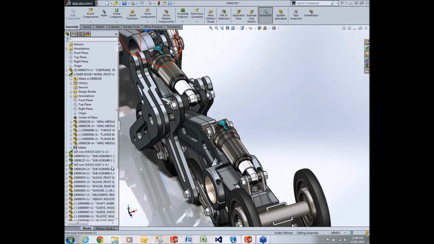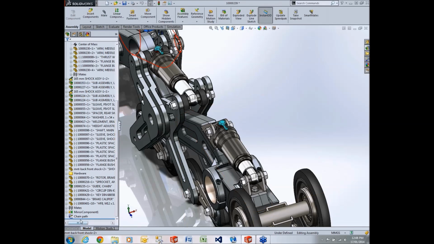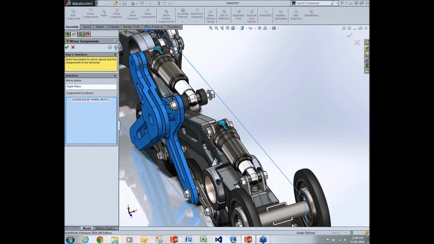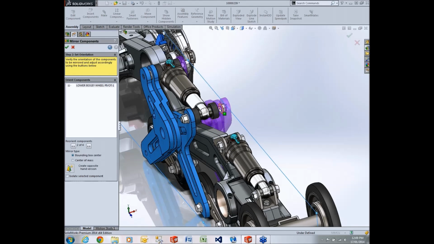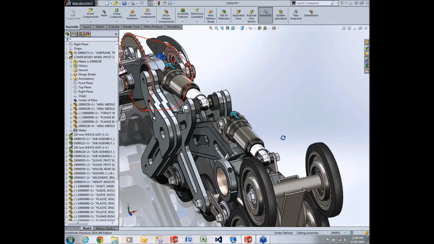So what I'm going to do is go into the mirror feature and to step 2, and you see there's an option here now to change the mirror type from center of mass, which is how it's been set at the moment, to a bounding box center, so like a geometric center. So if I change that to bounding box center, we can see it now correctly aligns the mirrored components and get what we're looking for.